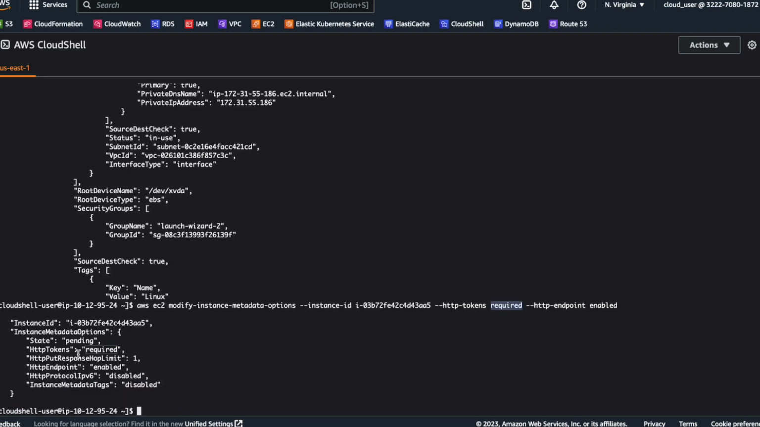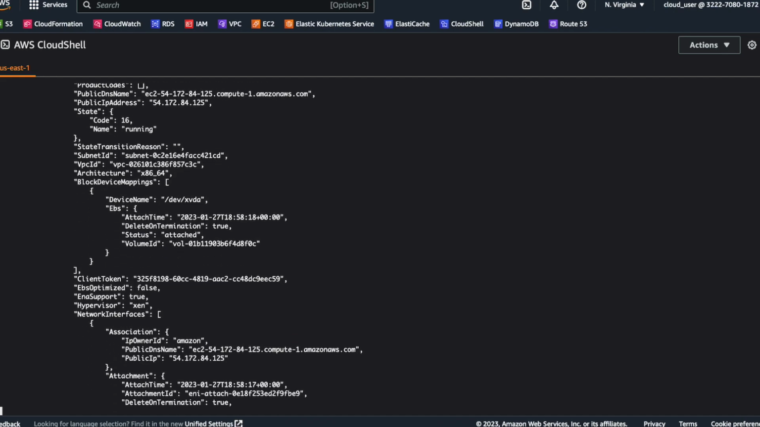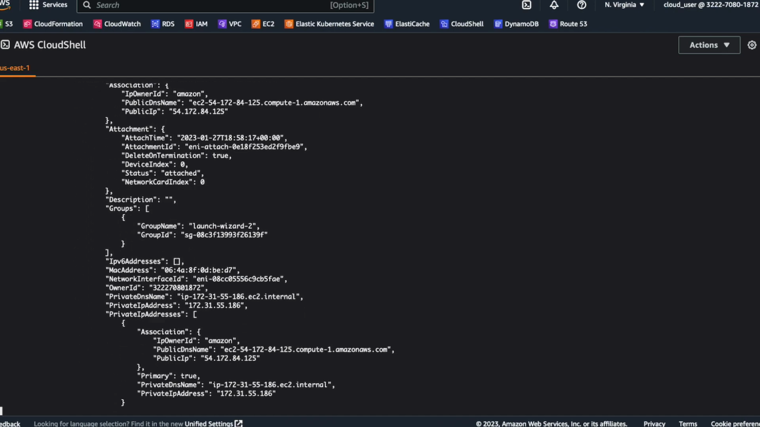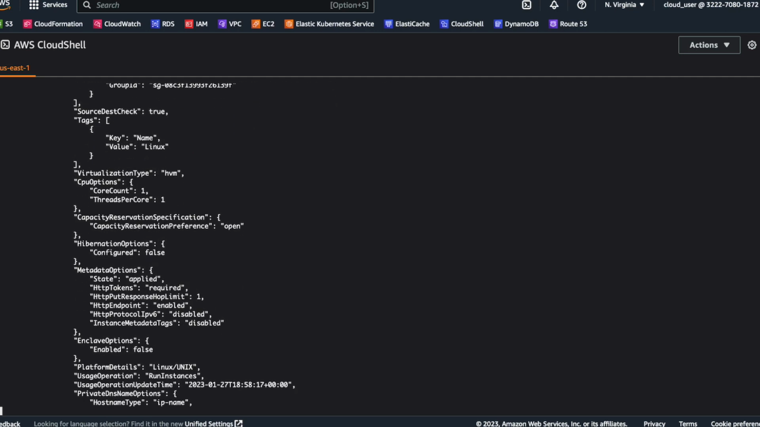Okay, sorry. So here it shows HTTP tokens required, but earlier HTTP tokens was optional. So now let's check again by describing it and going all the way down, and then here we see metadata options. Currently HTTP tokens is required, so right now it is not optional. If anyone does not give any HTTP token with the request, it will be rejected.